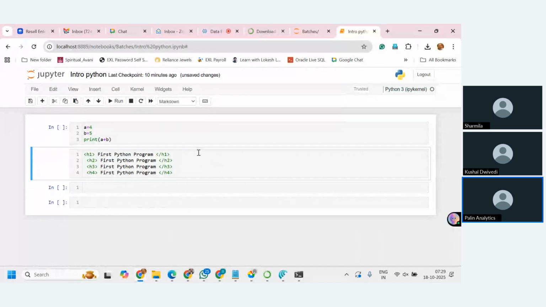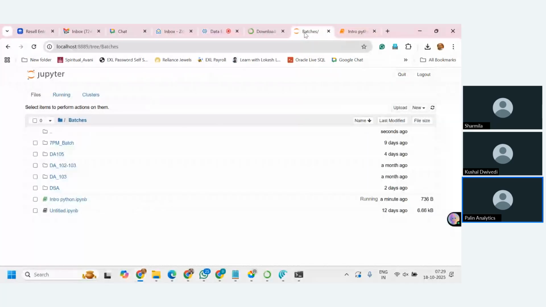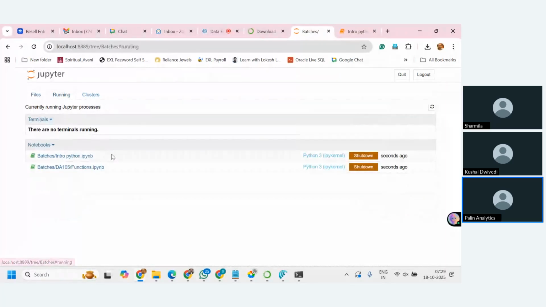Okay. And here one more thing is that here you will get all the programs. Then here in the running space, whatever programs you have opened so far will be there in this space. If you want to stop any of these, you can just click on shutdown and the program will be closed. Okay. So why do we do this?